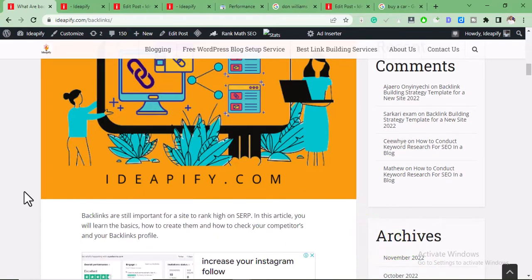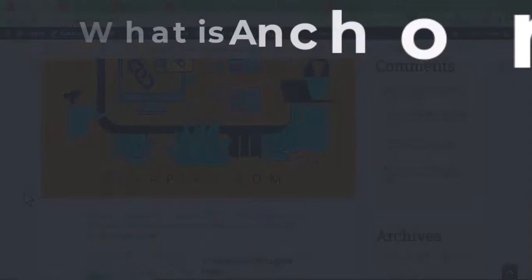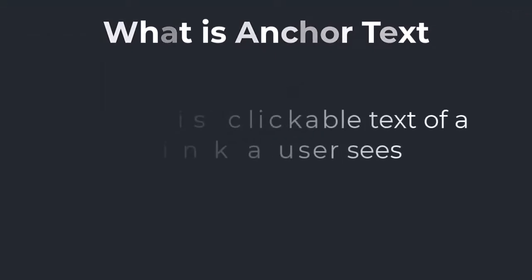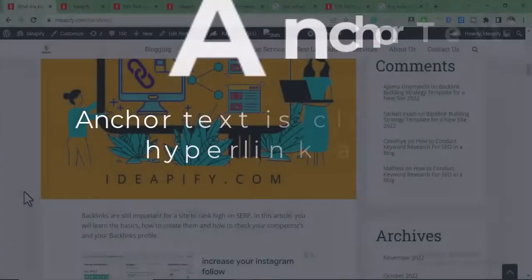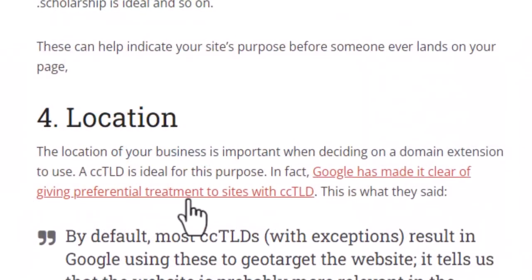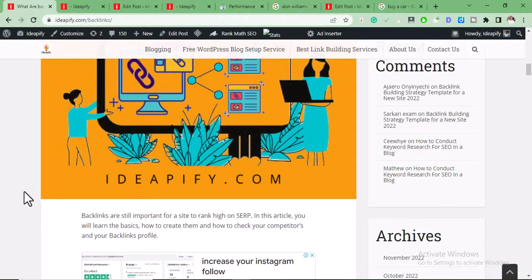Now back to the topic. What is anchor text? Anchor text is the clickable text of a hyperlink a user sees. This is an example of anchor text. Anchor text can be internal or external, but for this video, I shall be talking about the external anchor text.